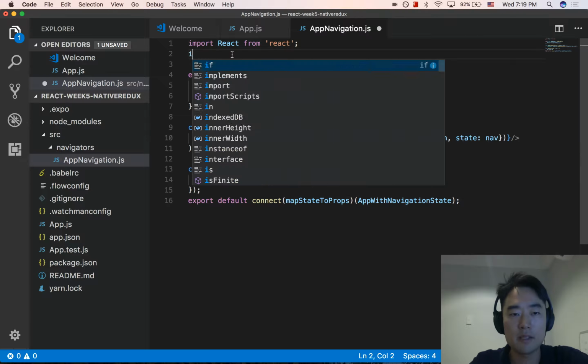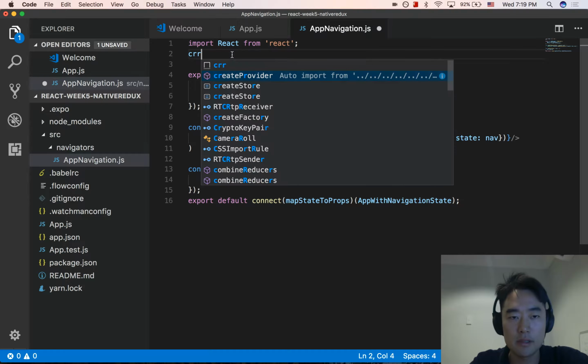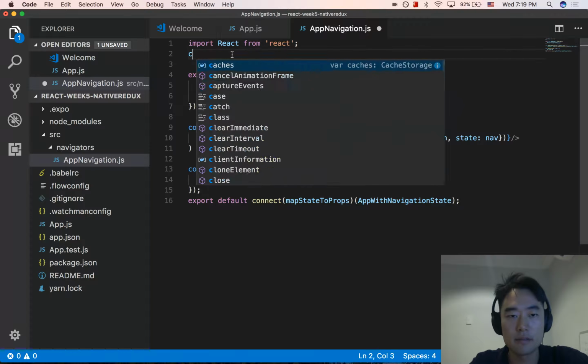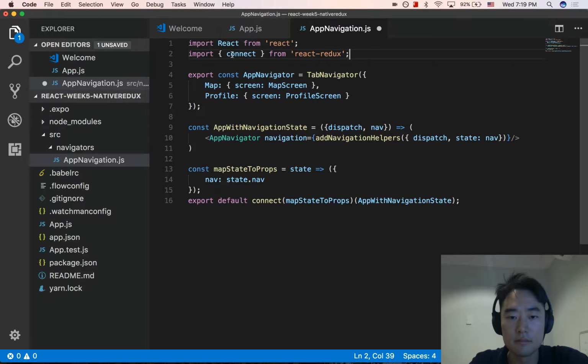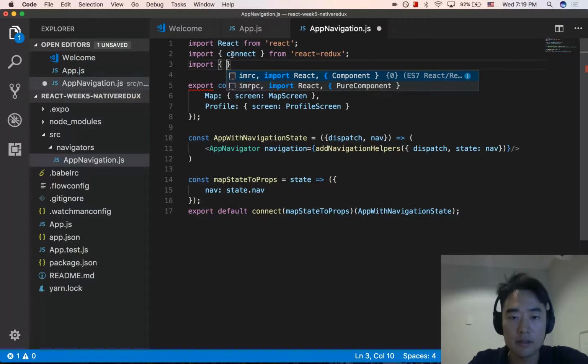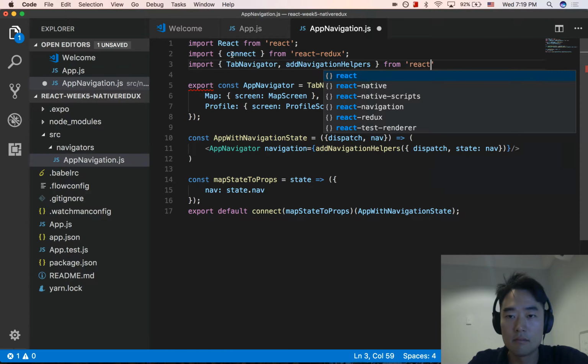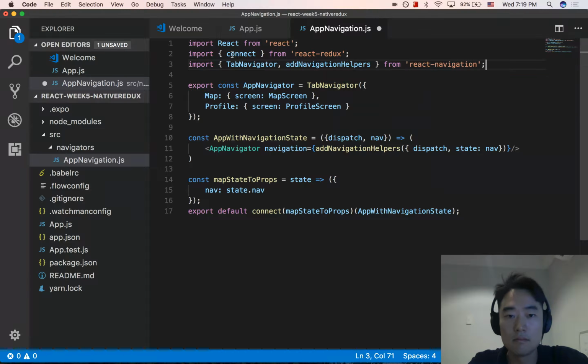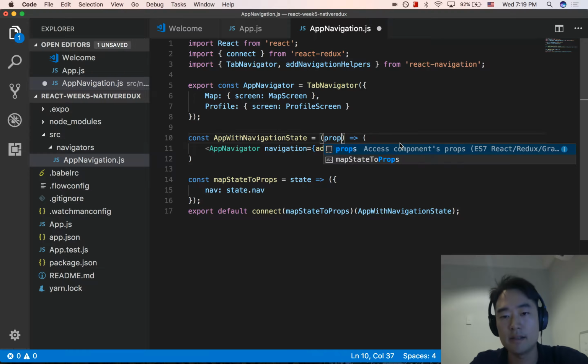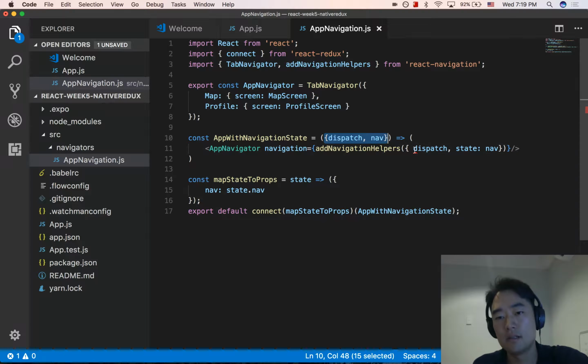There's a whole bunch more things we need to import. One other quick note here. This is just destructuring our arguments. This is the same thing as doing this and doing props.dispatch. But it's cooler to do this syntax as well.